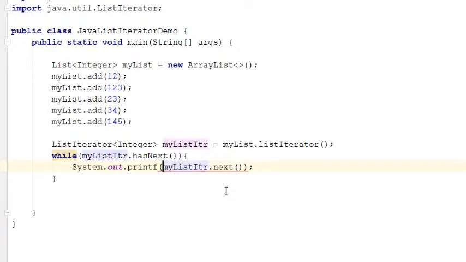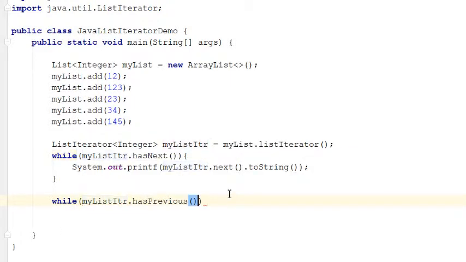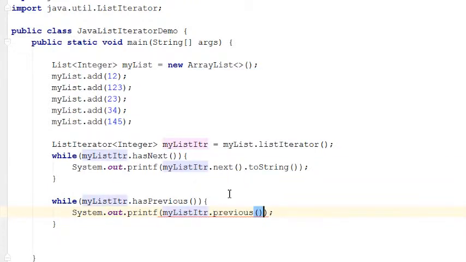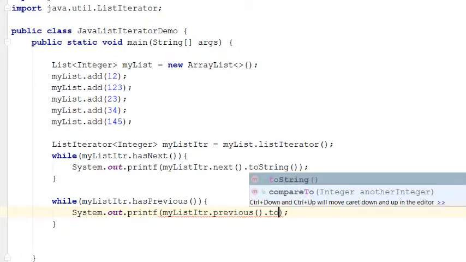Okay, here I'm trying to print it. What I can do here is convert it into a string so that it will work. Next, with my listIterator, I can check hasPrevious, whether it has the previous element or not. When I'm in the middle of iterating and somewhere I want to look back at the previous elements, I can print this element. We'll take my listIterator and call previous. This will give me the integer value, and here it is saying we need to convert it into a string.